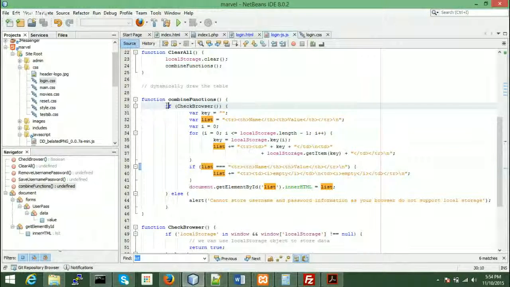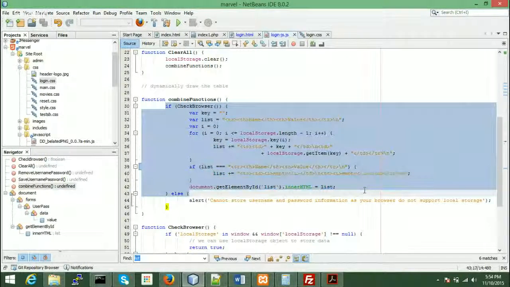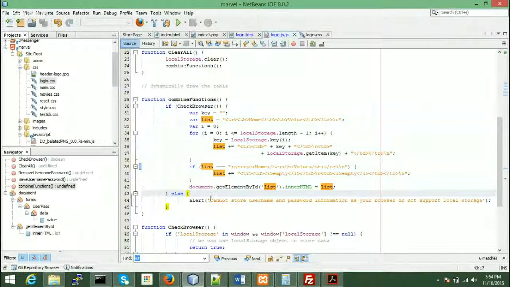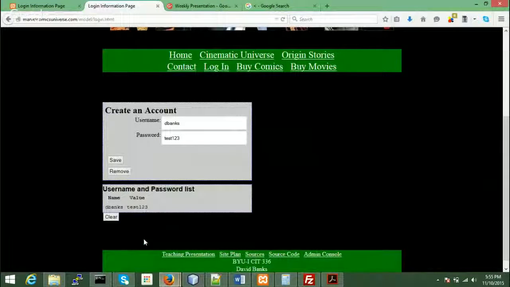So this is an if statement. All of this first is the if. The else statement is: cannot store username and password as your browser does not support local storage. This should not be a problem for most modern browsers. They do support local storage.